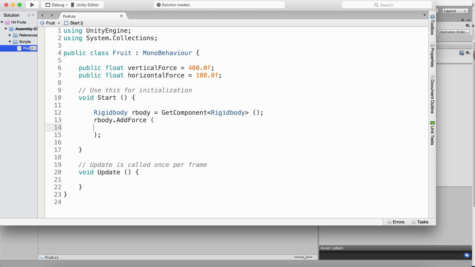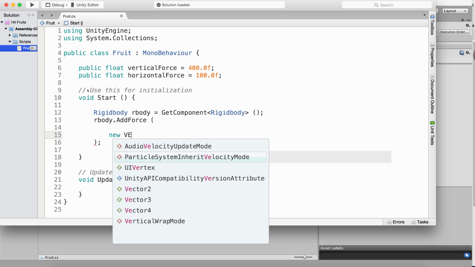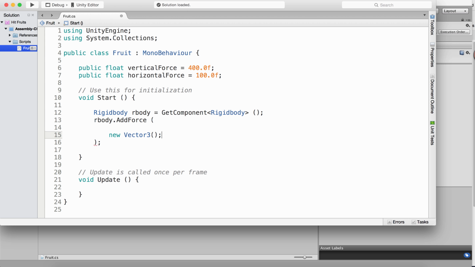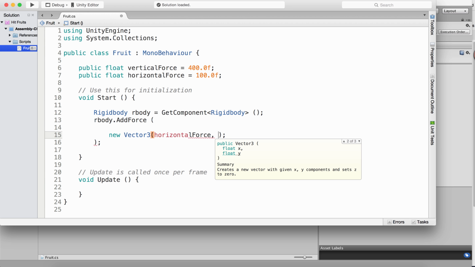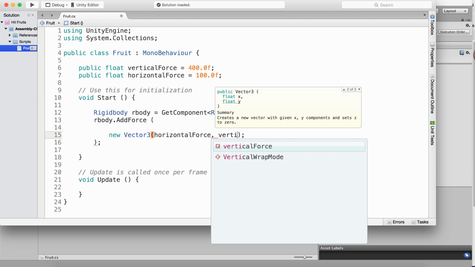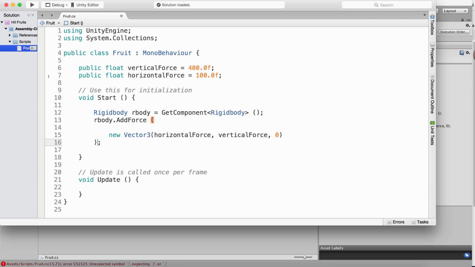just do it like this. Give some space so you can create a new vector. New vector. We are creating vector 3. So the x-axis will be horizontal force, y will be vertical force, z will be 0. Okay, let's save this. I save my script. Make sure no semicolon in the end because the semicolon is here.